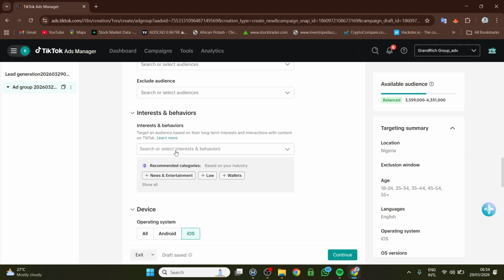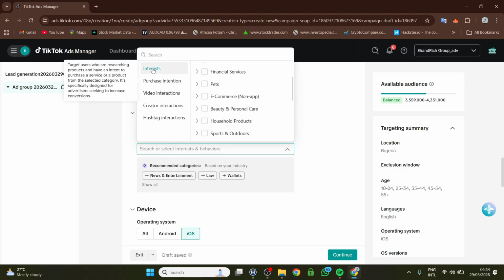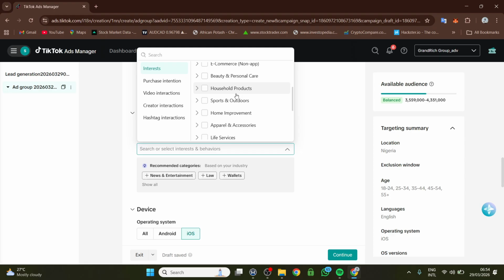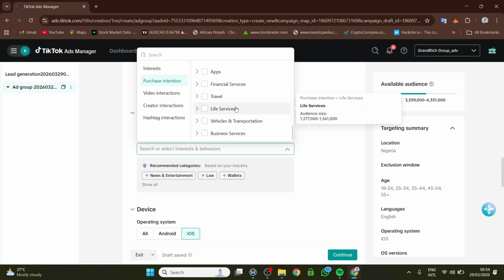And for your interest and behavior, I explained to you guys, people who are interested in something, and then you come here, put it on interest first, go through the list of options here and select the interest that is best aligning with what you do. And also people in a buying mode, which is a purchase intention, right? So people who are in purchasing mode of what you do or what you are into, just come here, go through the list of options and select the most appropriate one based on your business. The same thing with video interaction, like these things are self-explanatory, right?